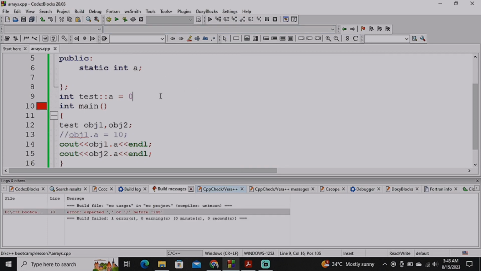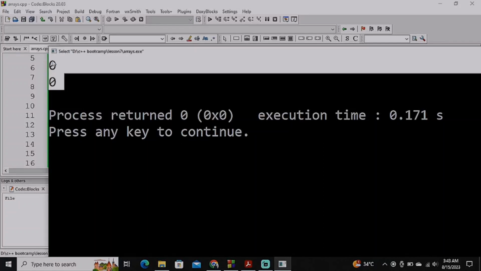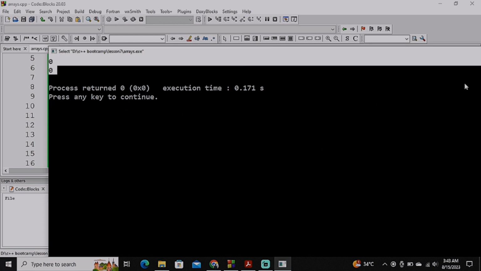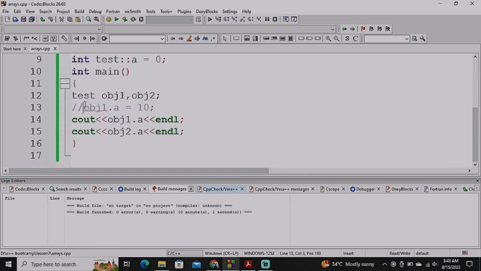Sorry, I missed the semicolon. Now let's run our program. As you can see, it is the normal behavior, as it was with object 1 dot a and object 2 dot a in the initial case. Now let's apply this increment. I am overwriting the value in just object 1 dot a. I am not even tampering with object 2. Let's run our program now.